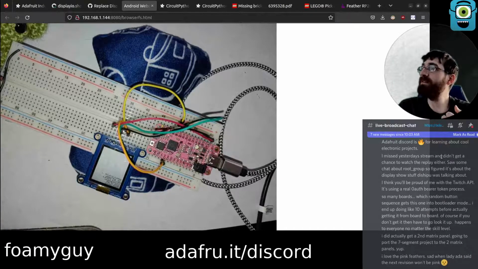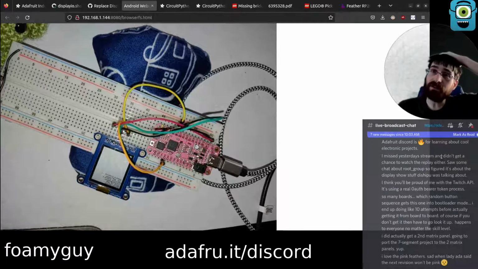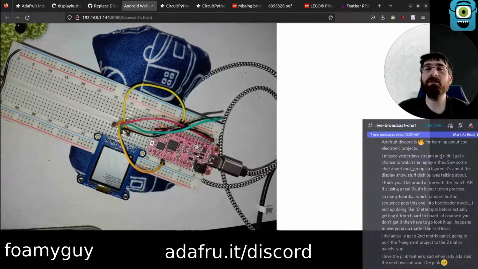Love the pink feathers. Oh no, the next one's not gonna be pink? I bet you the pink boards will pop up from time to time. I do like them as well. It's nice. I just like the variety as much as anything too. Got a lot of black microcontrollers at this point, so pink and other colors are welcome. Blue at this point feels like old stuff, right? Like the older revisions of Adafruit boards at least are blue. This display here feels like an older one because of its blue board.